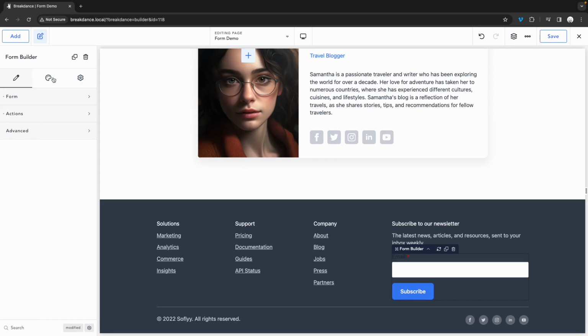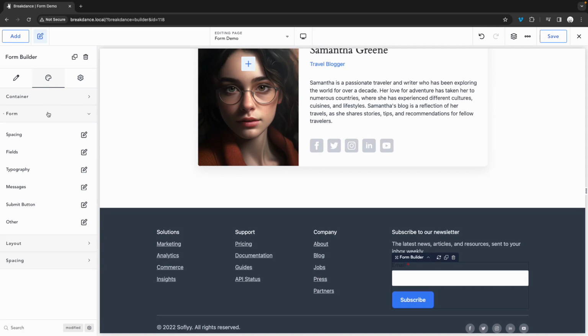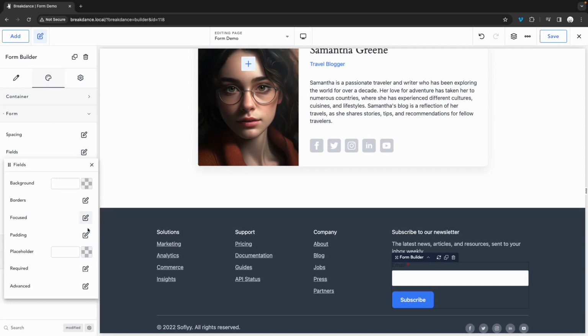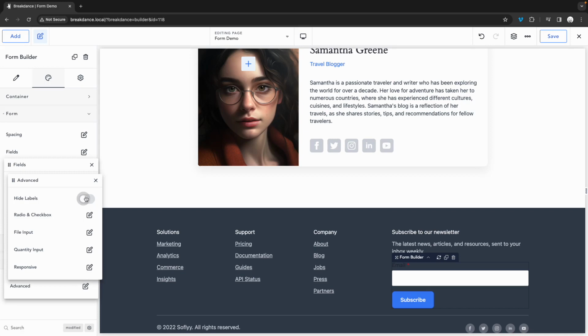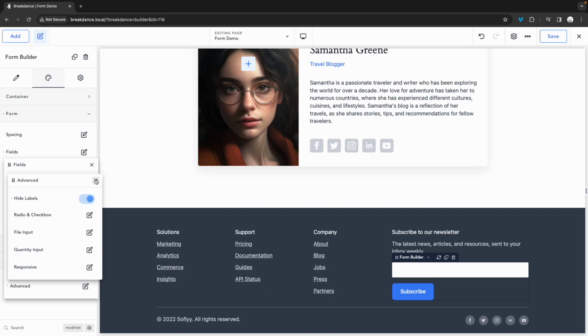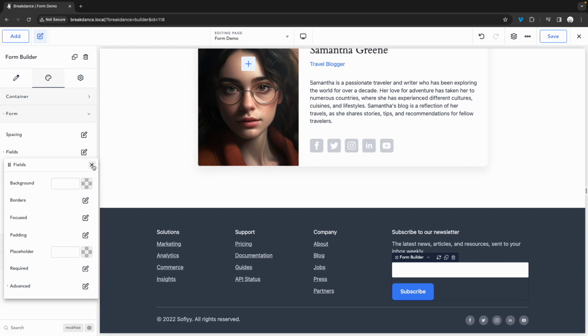So let's click the Design tab here at the top of the Properties panel. And I don't think we need to make any tweaks to the container, so we can leave that alone. Let's move into the Form section. Here we need to go to Fields, Advanced, and enable the Hide Labels option. The label will still be available for screen readers, so it doesn't impact accessibility, as long as it's visually clear what the field is for.